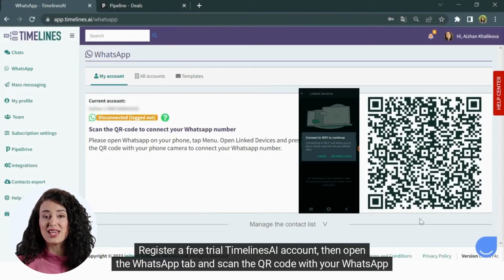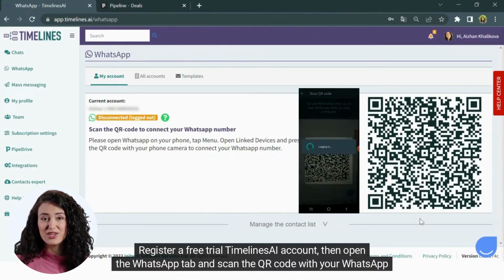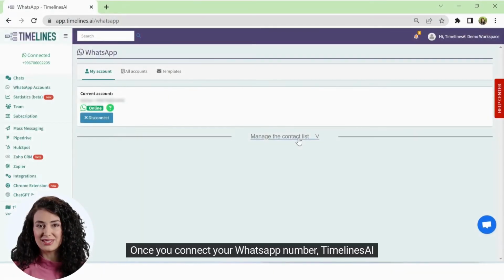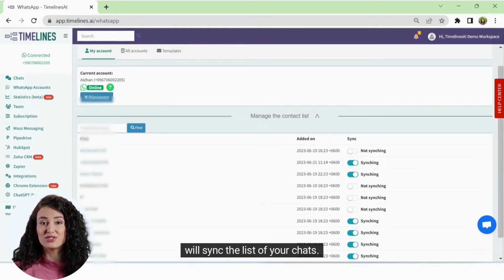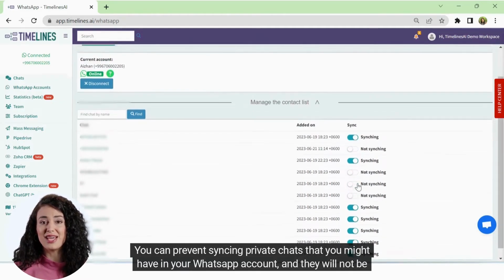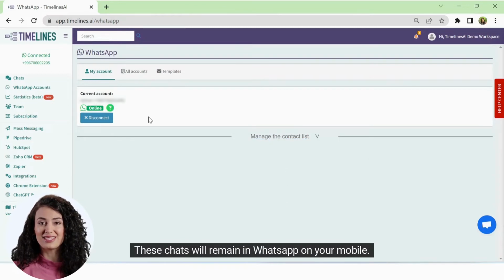Register a free trial Timelines AI account, then open the WhatsApp tab and scan the QR code with your WhatsApp mobile application. Once you connect your WhatsApp number, Timelines AI will sync the list of your chats. You can prevent syncing private chats that you might have in your WhatsApp account, and they will not be seen in the shared inbox within Timelines AI. These chats will remain in WhatsApp on your mobile.